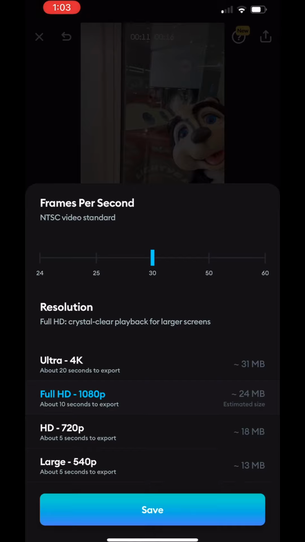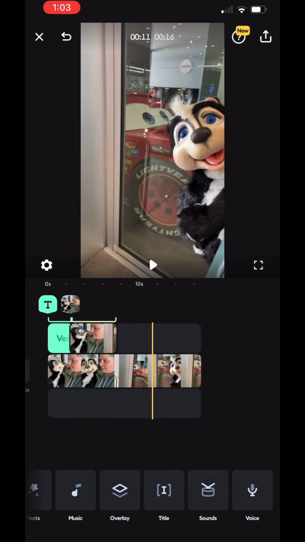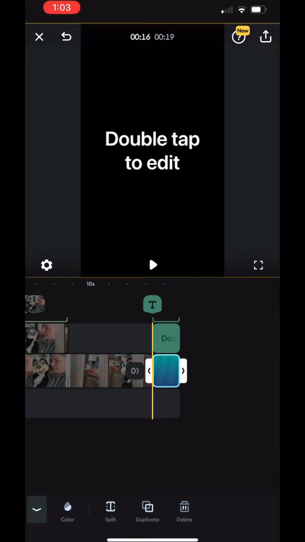And then you just export it and you can choose 4K, 1080p, 720 or whatever. And to do that, it's that top little arrow in the top right corner next to the word new. You see that? It's up there.